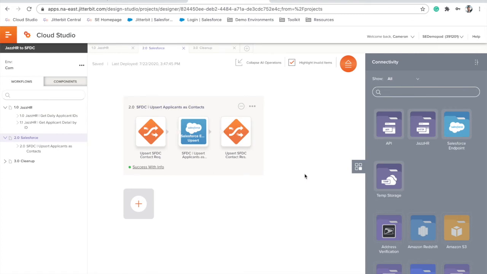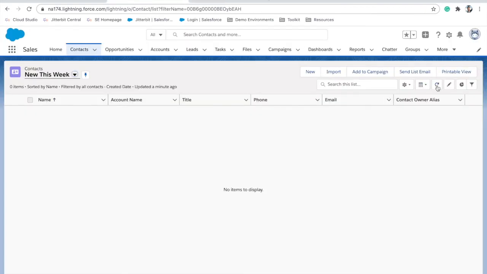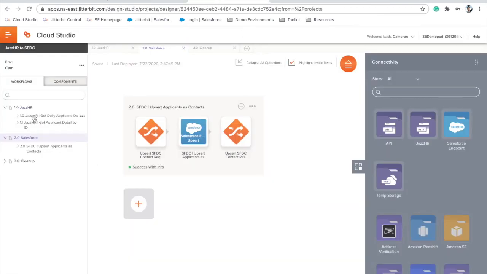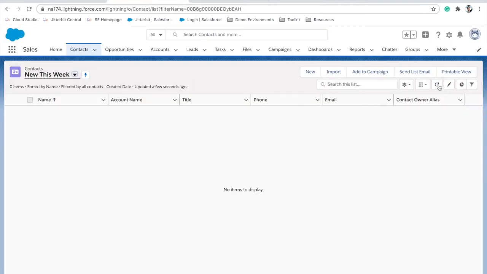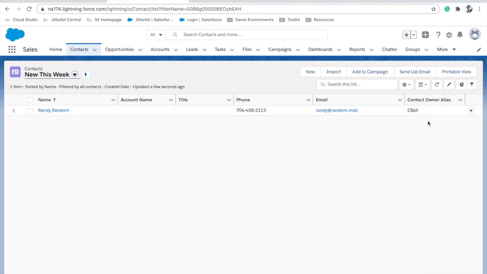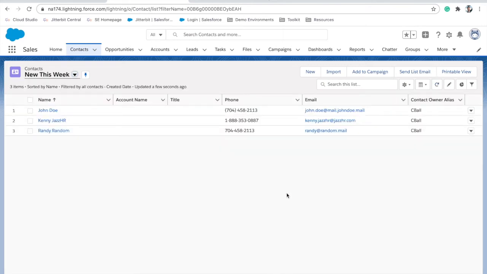Lastly, we have a simple operation to upsert those account records to Salesforce as new contact records. So without any further ado, let's come back up here and kick this off manually. So if we come back and sync our contacts, I might have been a little early there. There we go, we've got our 3 records.